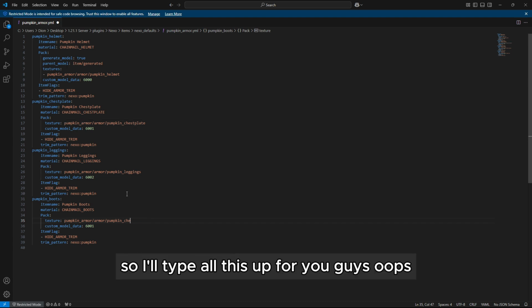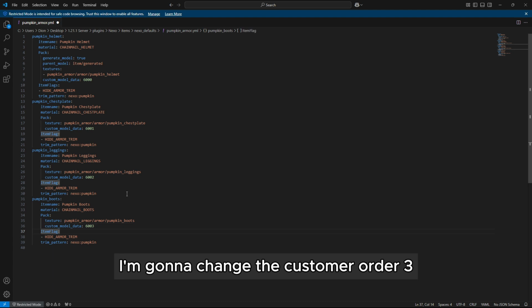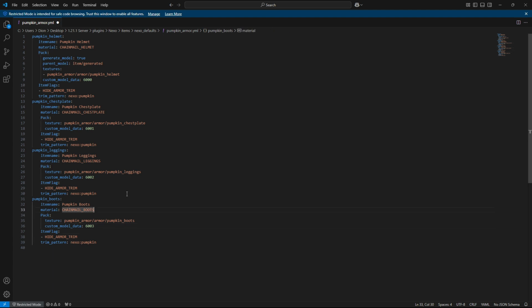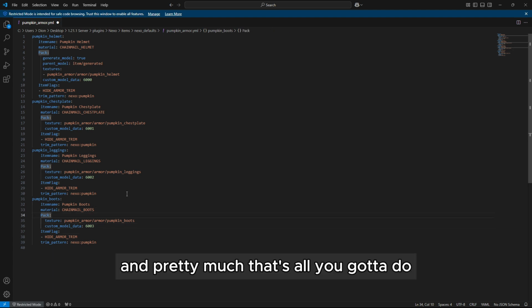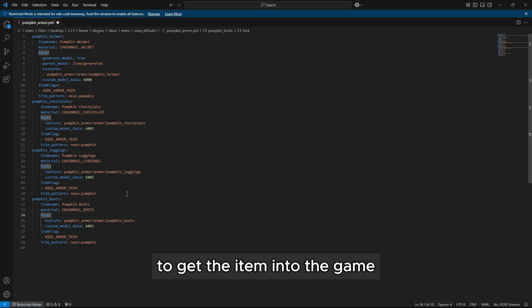Bear with me, as I type all this up for you guys. Boots, and I'm going to change it to custom model 3. And pretty much that's all you've got to do to get the item into the game. Sorry, the armor into the game.